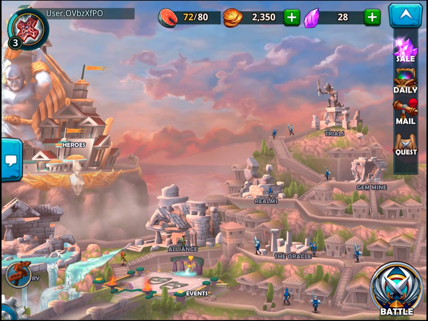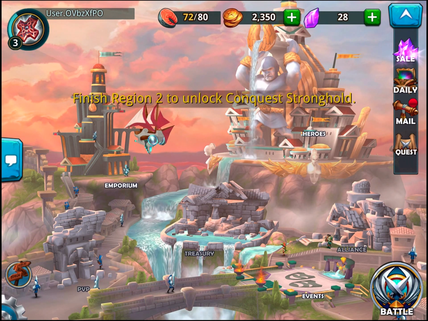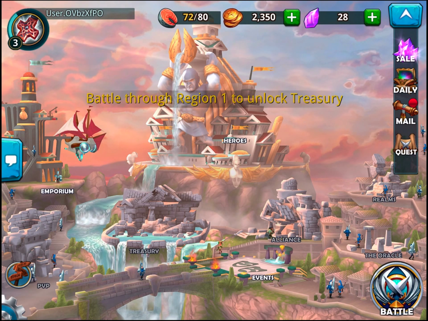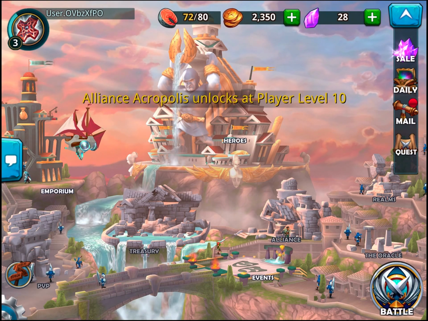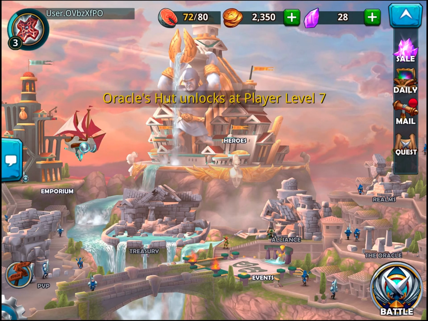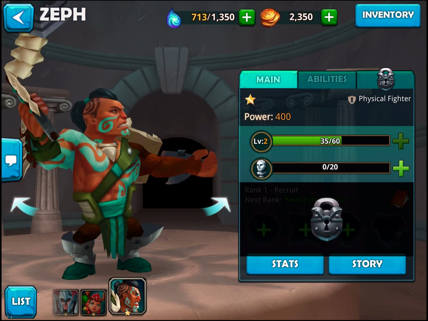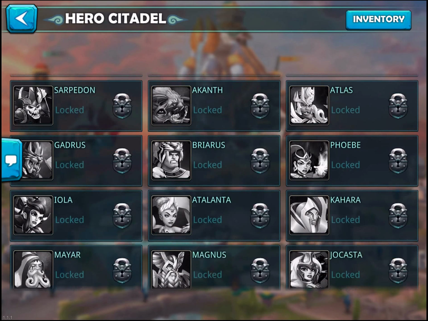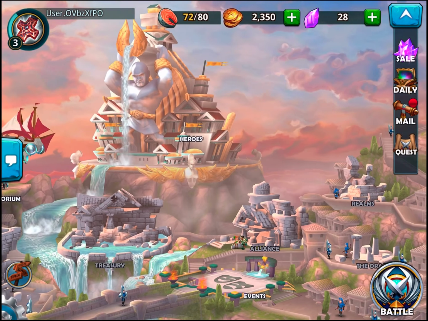So a lot of these things are now locked, battle through different regions to unlock things. PvP, finish region 2. So you know, battle through region 1 to unlock the treasury. So the treasury looks like that will be the shop. Alliance level 10, Oracle level 7, heroes we saw before. List. Okay, so we can just see a whole bunch of heroes. Most of them are locked at the moment because we've only just started the game.